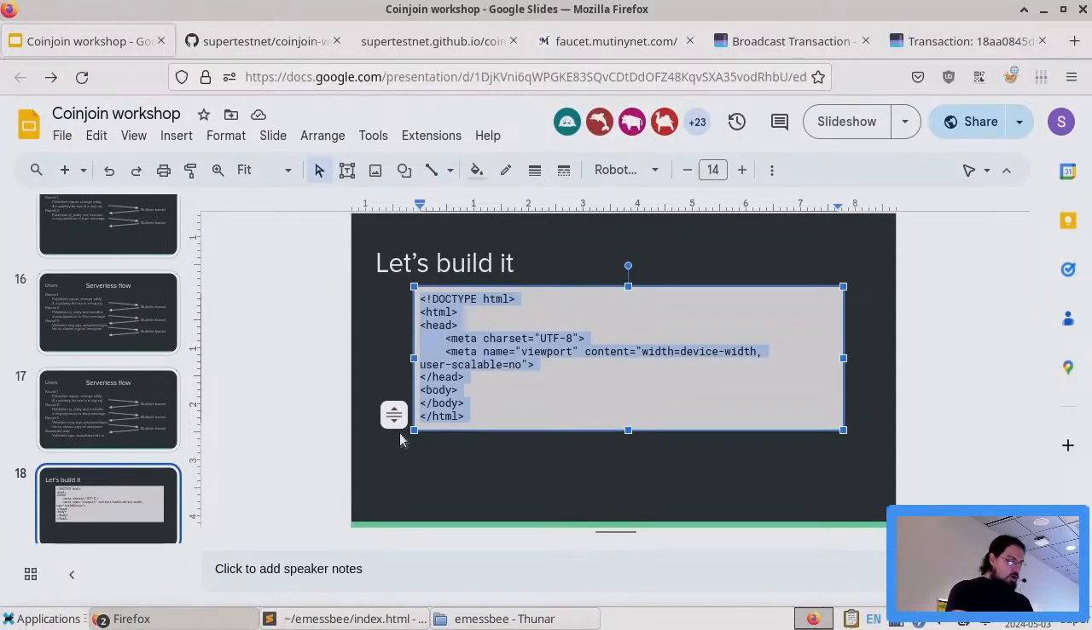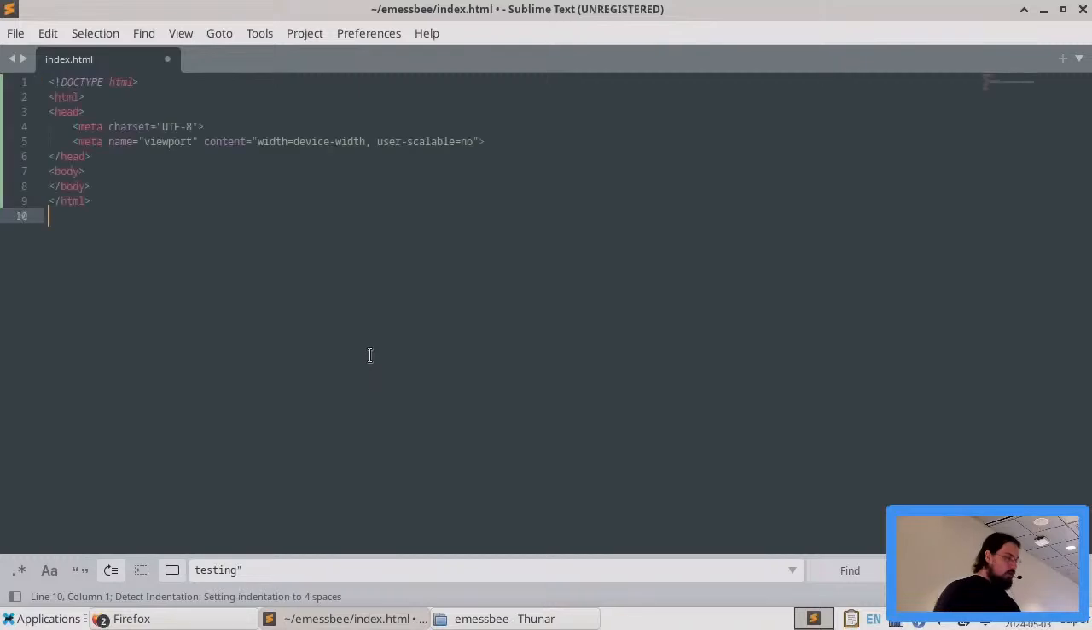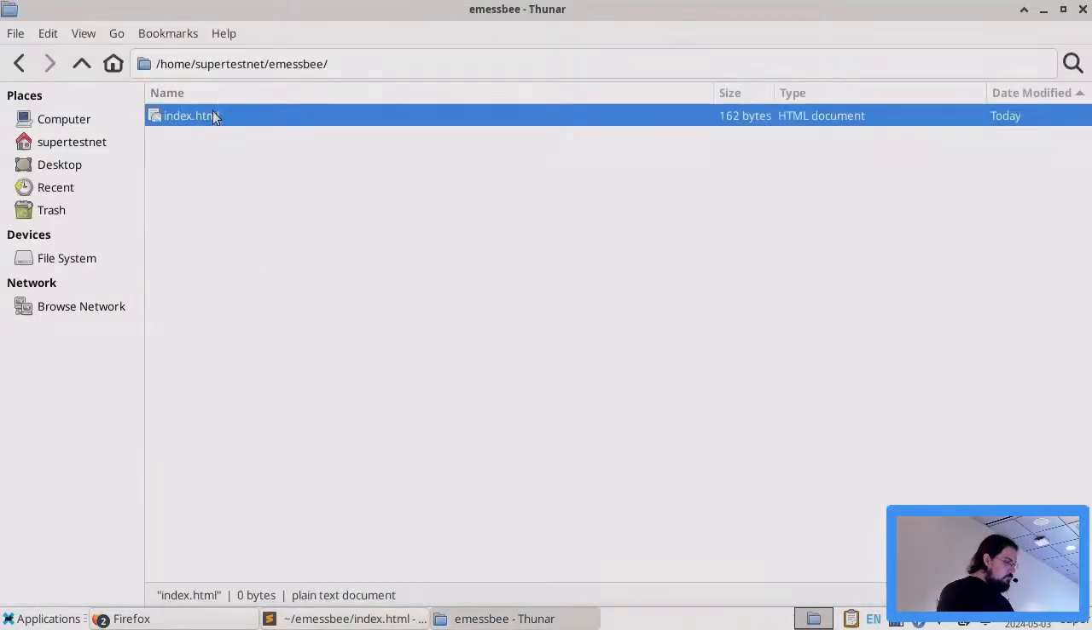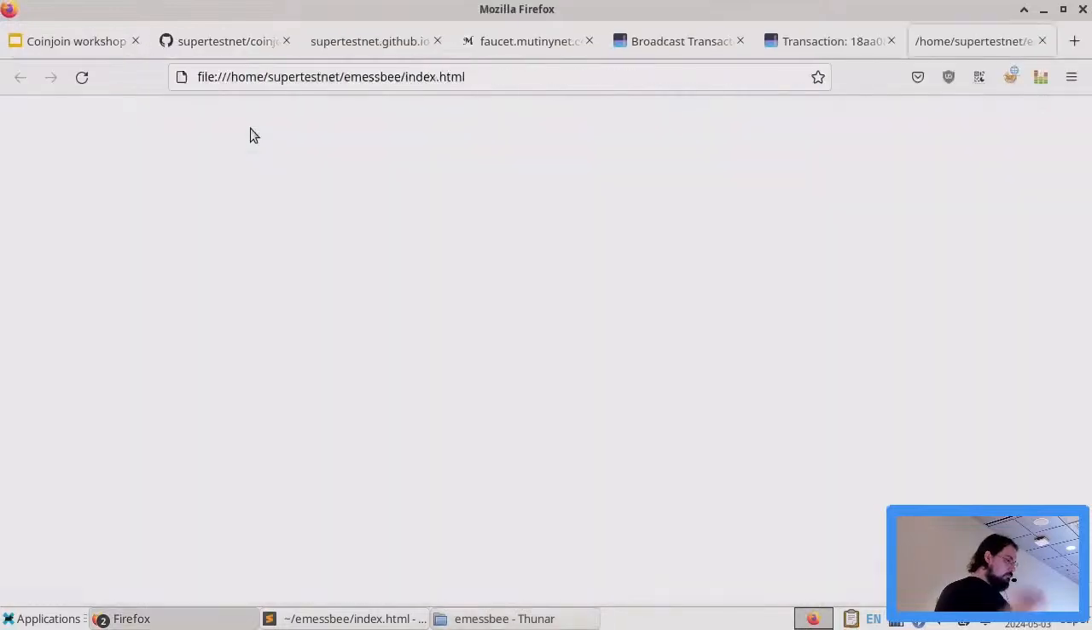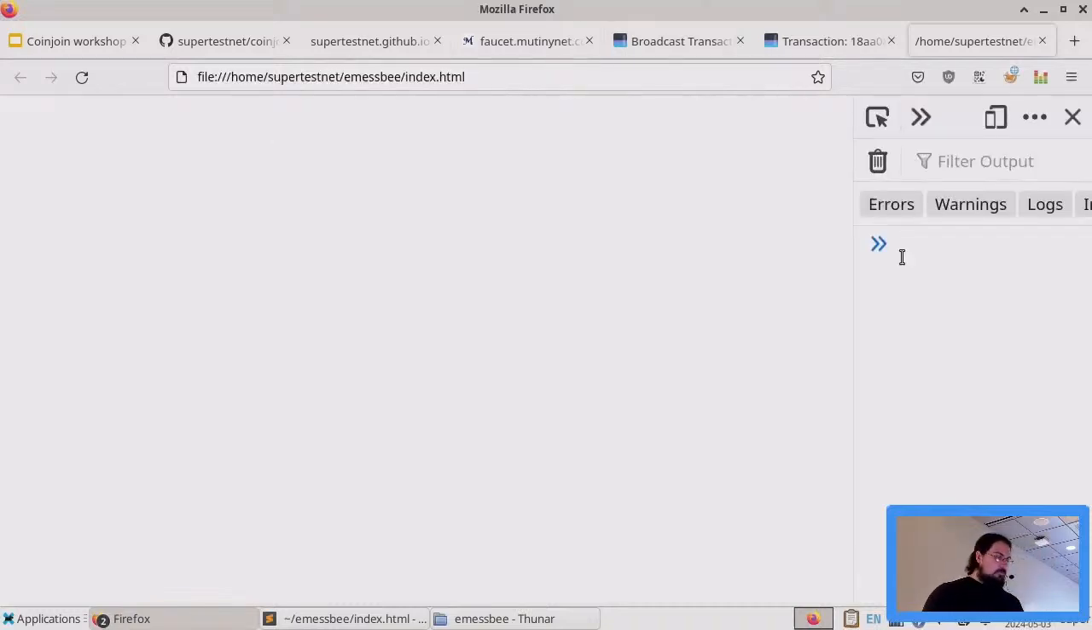But we're going to copy the code that we see in here, and we're just going to paste it right into our index.html file. And then, you know what we're going to do? We're going to open it up in Firefox or Chrome or whatever your browser of choice is. And this is beautiful. We have no errors. The perfect application.